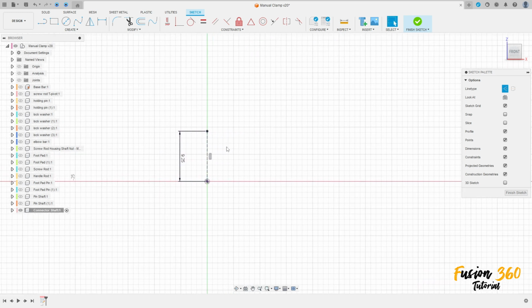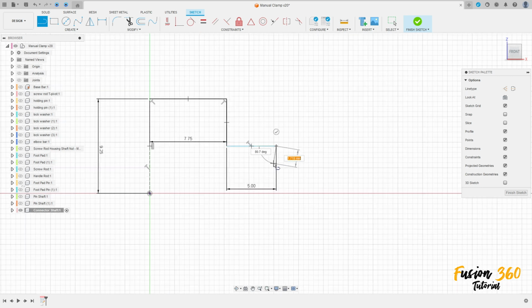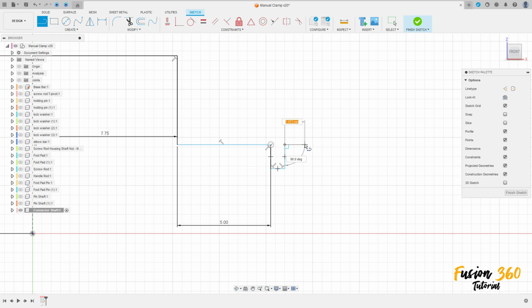Okay, we have this. Remove the construction line type here. Make a line here with 7.75 millimeters. And create another line here. This line here has 5 millimeters. Make this sketch, then we'll put the dimensions later. Okay.